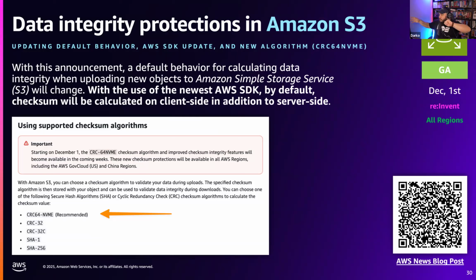So integrity protection is now basically the default behavior. Calculating data integrity is built into the SDK, so it calculates object hashes locally, on your operating system, and then it compares those two at the end. Very important if you want to make sure that your uploaded objects in an S3 bucket are absolutely intact, like there has been no change between them and the actual blocks storing those things.